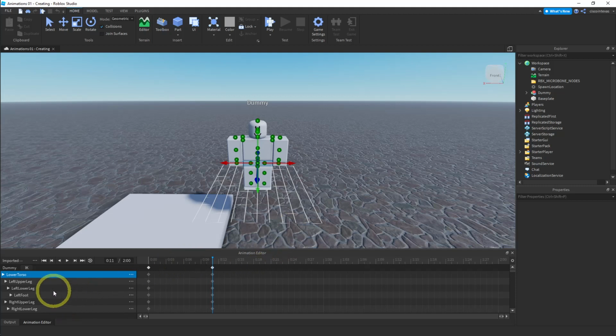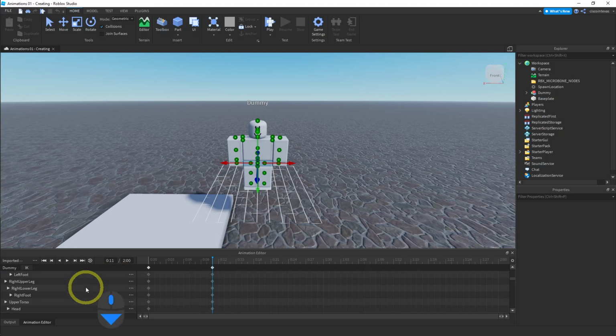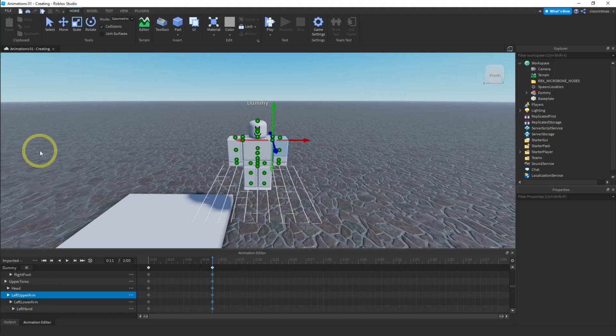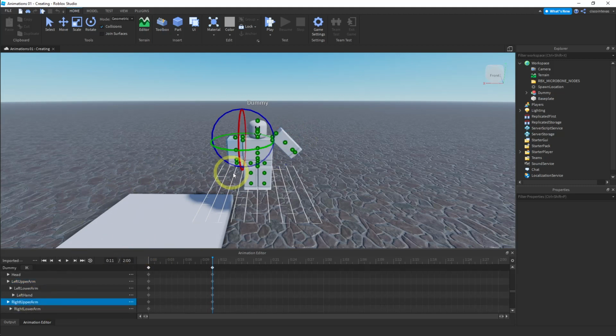Okay, so I'm going to pick his left upper arm. I'm going to rotate that one out. Maybe there. That looks good. Okay, and I'm going to rotate the right upper arm also. There we go. Okay, that's it. That's all I want to do with this first set of keyframes. All he's doing is his arms are going out.